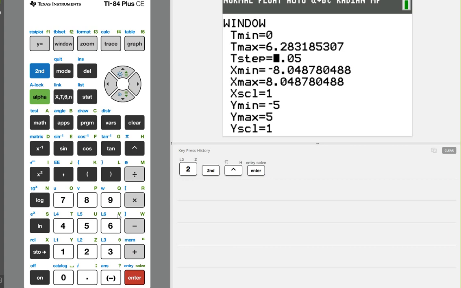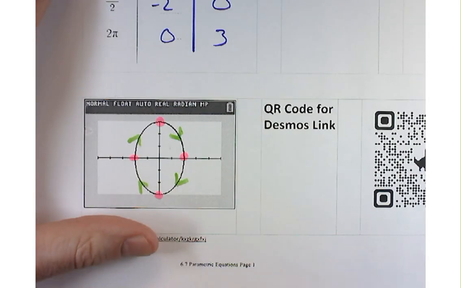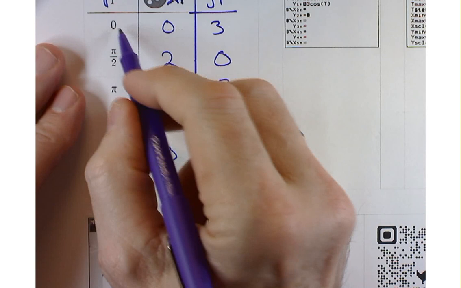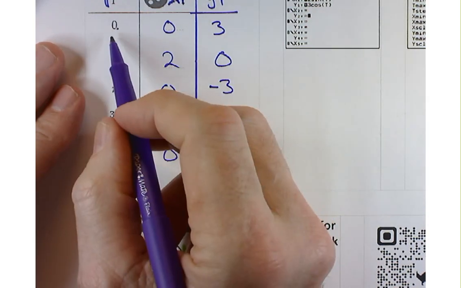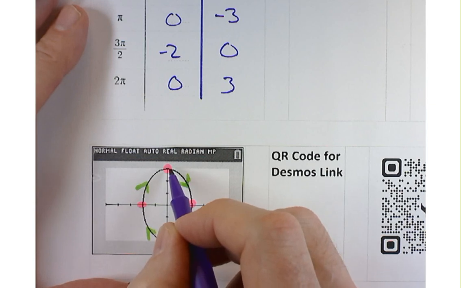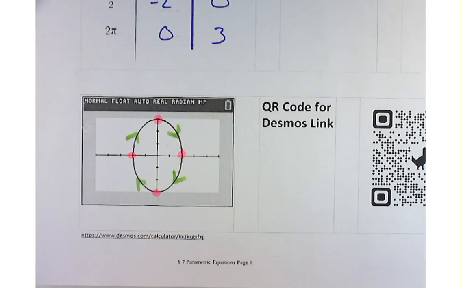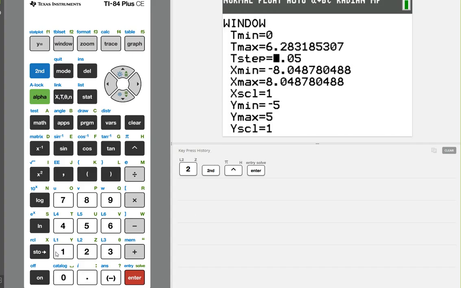Now t step. When your calculator graphs this, it's going to start out at t equals 0, and then add whatever t step is, maybe 0.05, and then it'll plot the next point, and the next point, and the next point. Now you don't want this too small, and you don't want it too big. What do I mean by that? Let's start by setting t step equal to 1 and just see what happens.